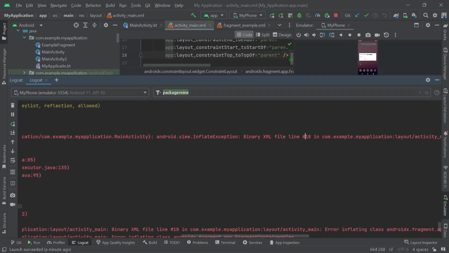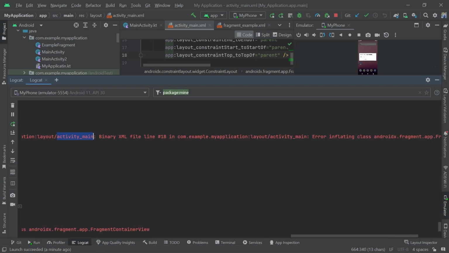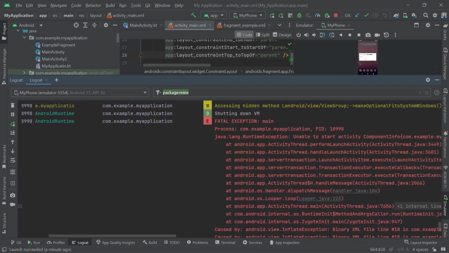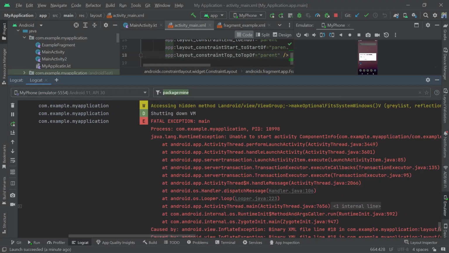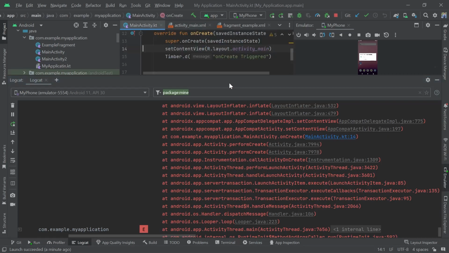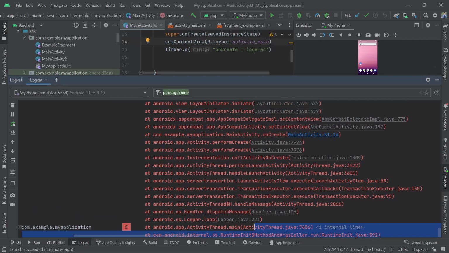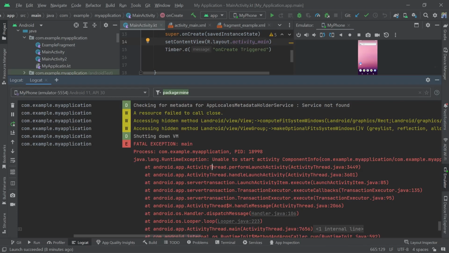Let me read it more. In line 18, inside of this activity main, it is saying error inflating this fragment container view. And let me see, it is inside this line 14 here. Okay, so I don't know why this is giving us an error.